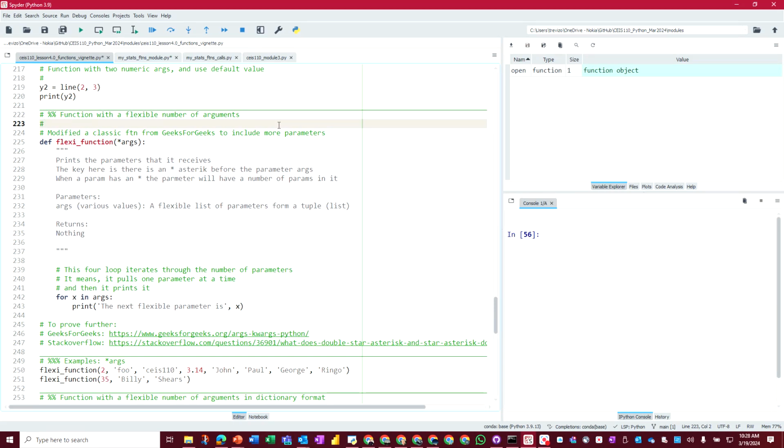It's actually a special list. It's called a tuple, but don't worry about that concept yet. We're going to cover that in the following lesson next week. But what it means is that I can add as many arguments as I want.